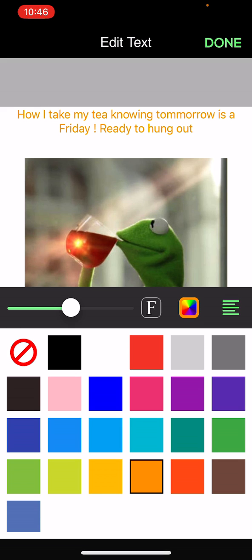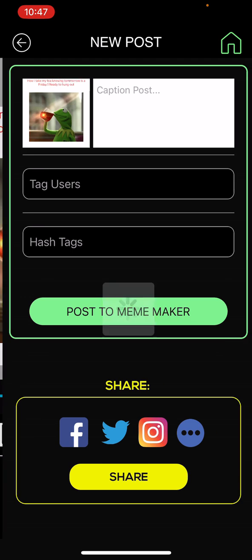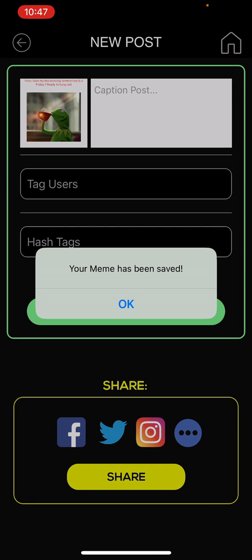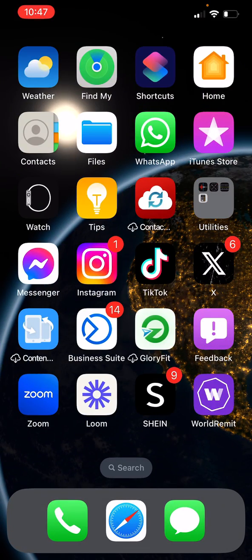When you're done here, you will definitely come here and save. See how I've saved? My meme has been saved. So to find the meme, I go back to my pictures, to my photos, and I see where my meme has been saved. I come here and I pick it. See how it is ready and with much more ease. So I get my meme here.